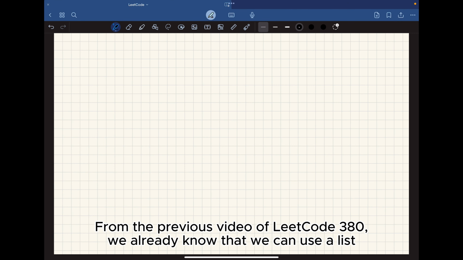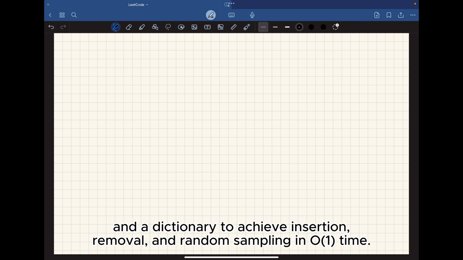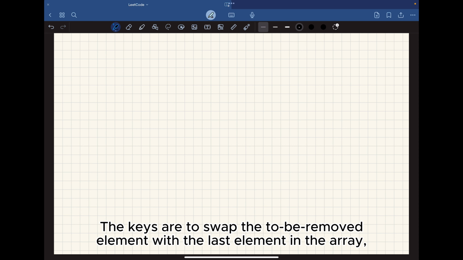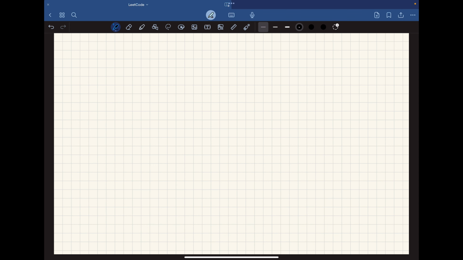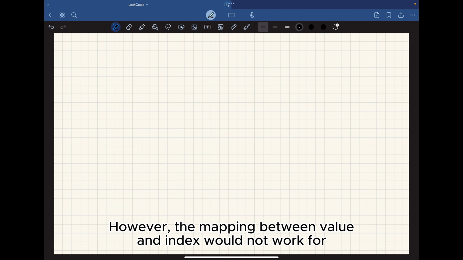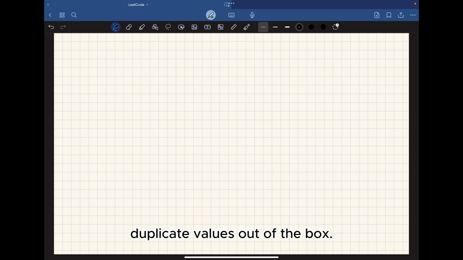From the previous video of LeetCode 380, we already know that we can use a list and a dictionary to achieve insertion, removal, and random sampling in O(1) time. The key is to swap the to-be-removed element with the last element in the array to update the mapping information, and to pop the last array element. However, the mapping between value and index would not work for duplicate values out of the box. So what should we do?